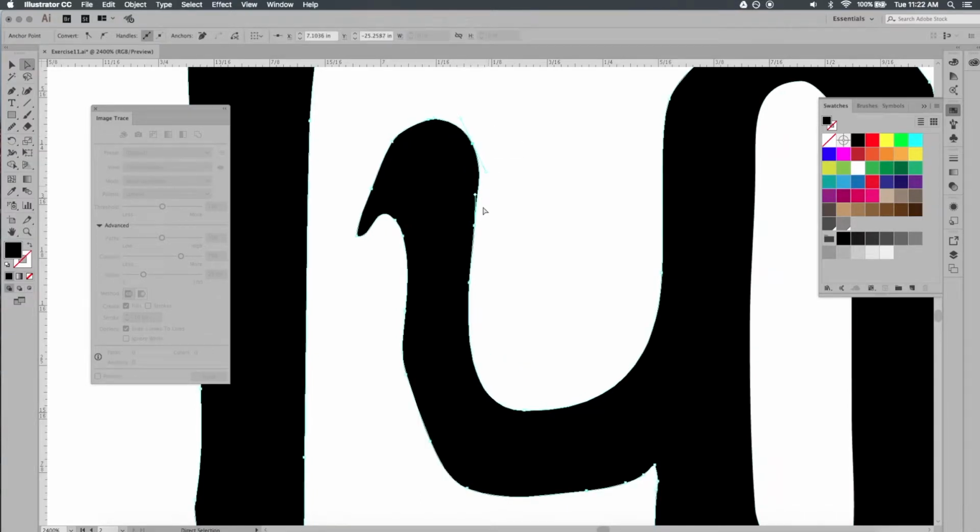You know, is it a better idea just to trace this whole thing instead of going through and editing these paths? In some cases, that's probably a better way to go. In other cases where things are really custom and need kind of a hand-drawn look, sometimes this is the best way of going about that.